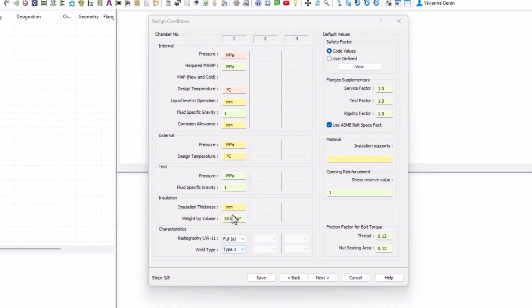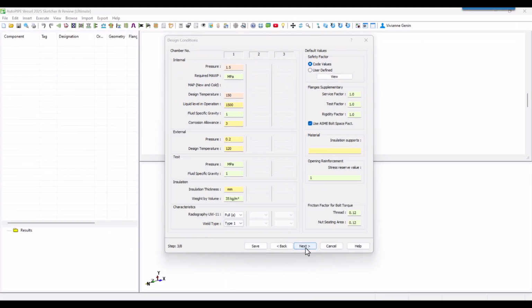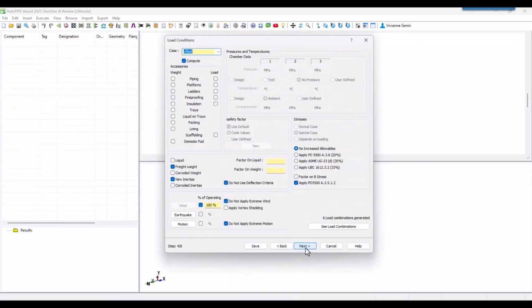The code of colors of the fields informs me on what is essential for the calculation to run or the element to exist, like for the red fields of internal pressure and temperature. Then yellow stands for values that cannot be guessed, like the liquid height or corrosion, or even the external conditions like pressure and temperature. And finally, in green are all those properties for which there are default values or equations from the code. Now we click Next to land on the load conditions.